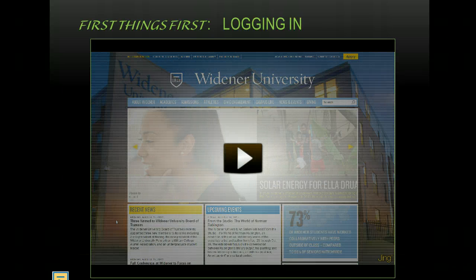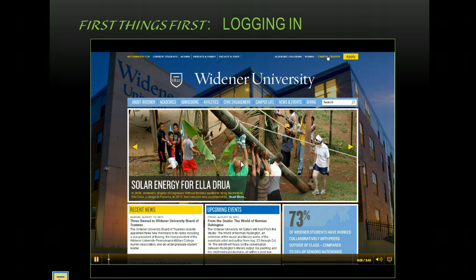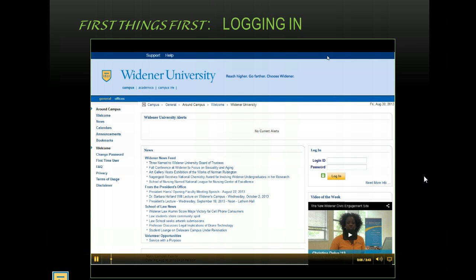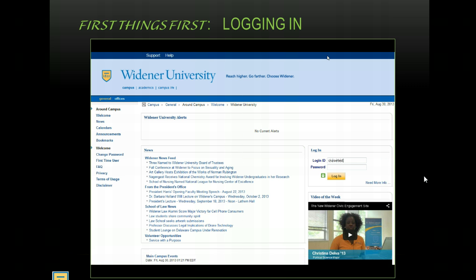First things first, logging in. When you first come to widener.edu, you'll see at the top right there's a Campus Cruiser link. This is where you'll enter your login ID and your password, which you received by U.S. mail.